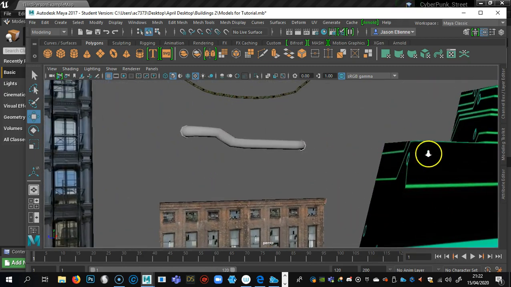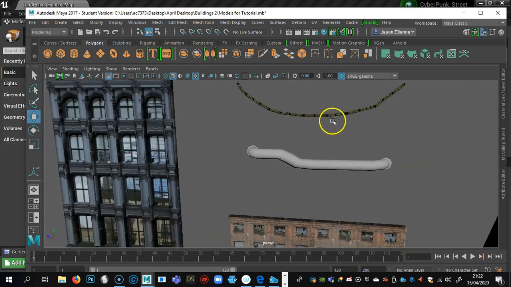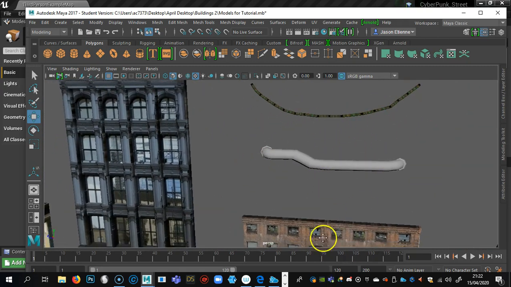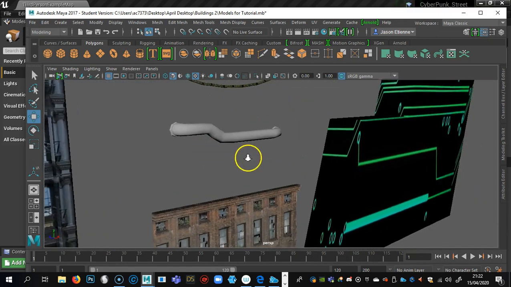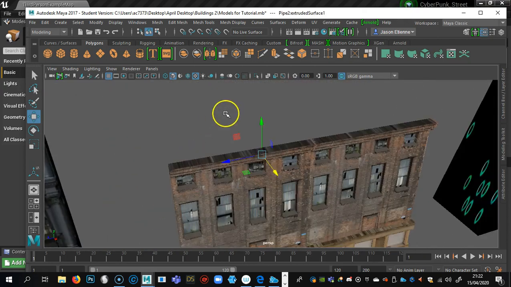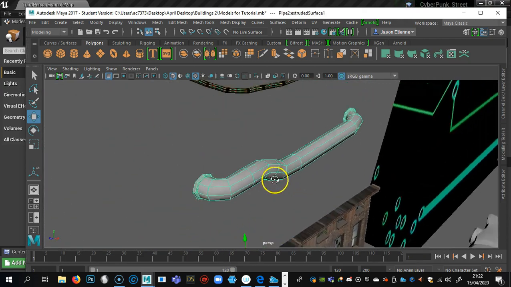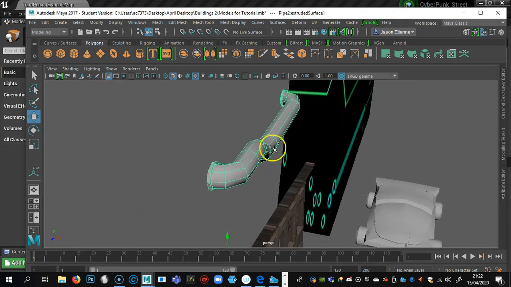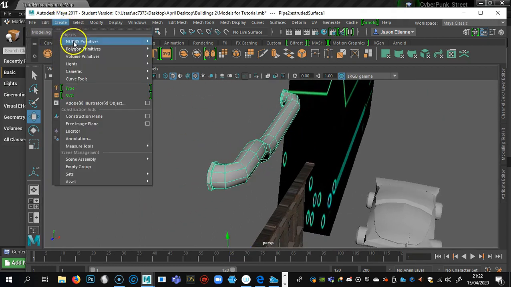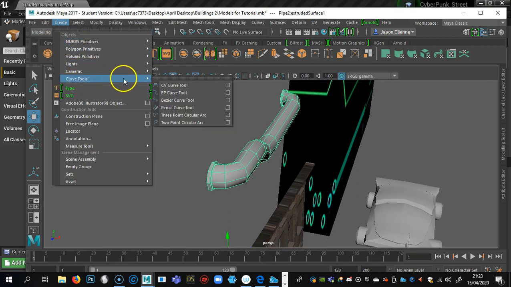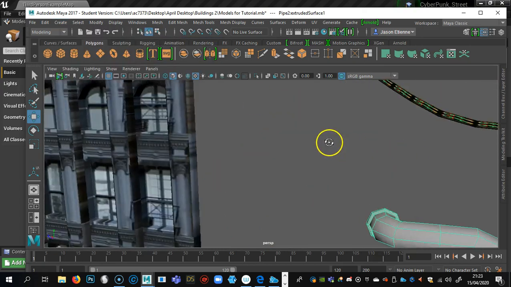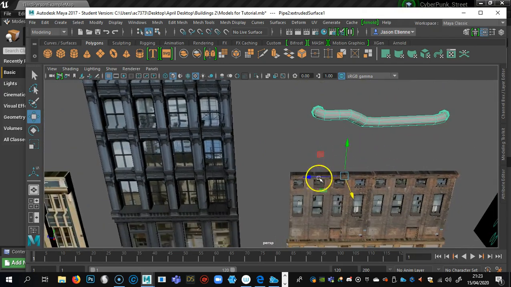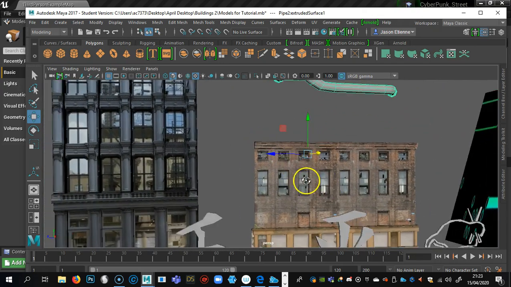For the other parts I've got here, this telephone line that you see draped, or power cables that you see draped over the buildings. We've got some ducting here that I created. That was just from extruding, using the curve tools. So basically I created this shape here using the CV curve tool, and then I used a NURB primitive with a circle. And so that was for that shape.